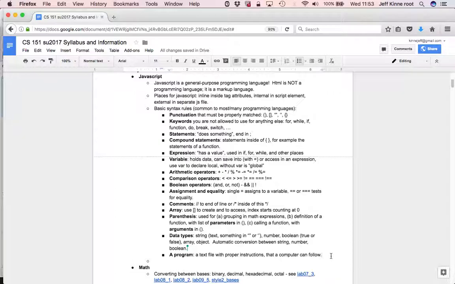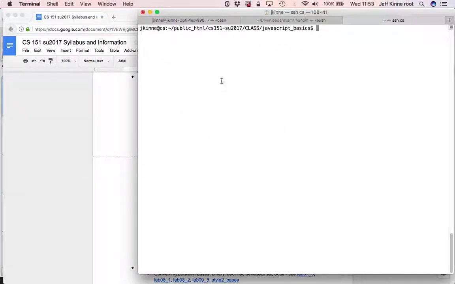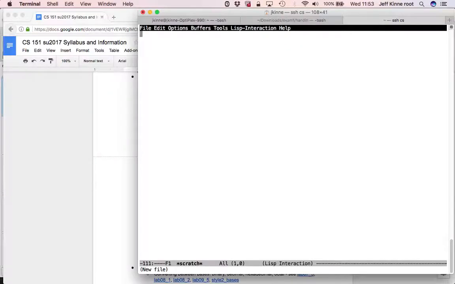Here we have statements, or some piece of a program that does something. Let's go ahead and start looking at some examples. So we have a directory here under the class in JavaScript Basic. We'll just look at a first example.